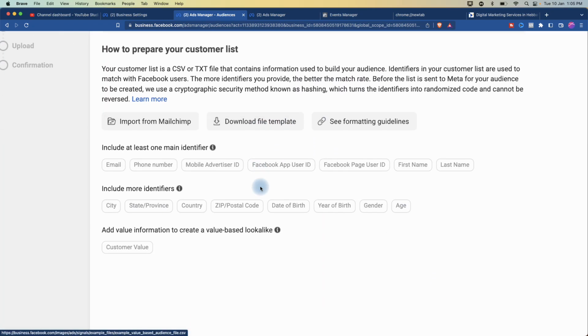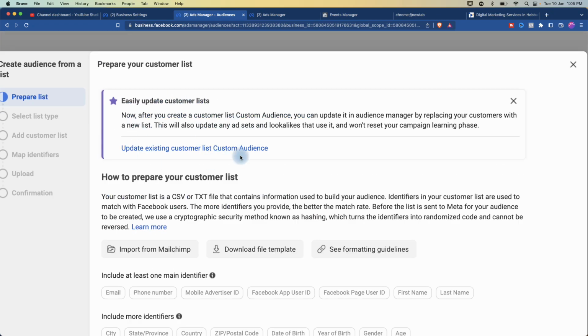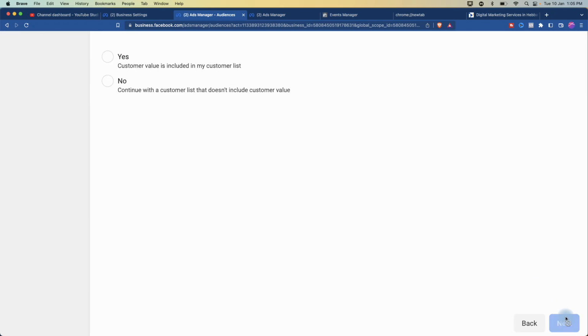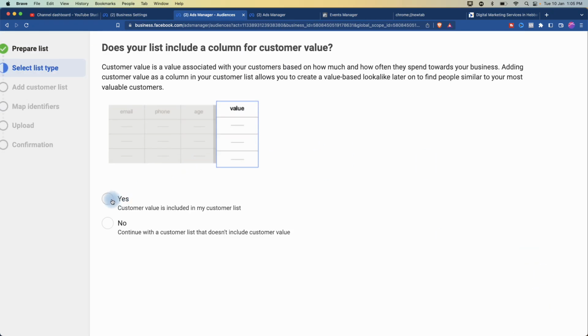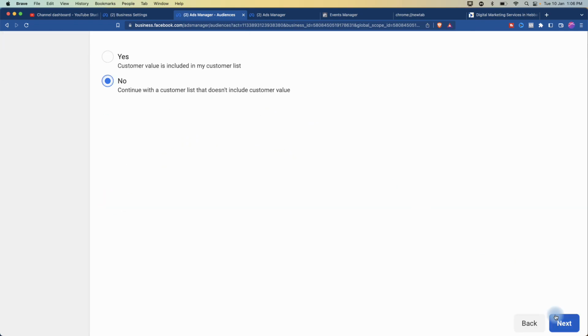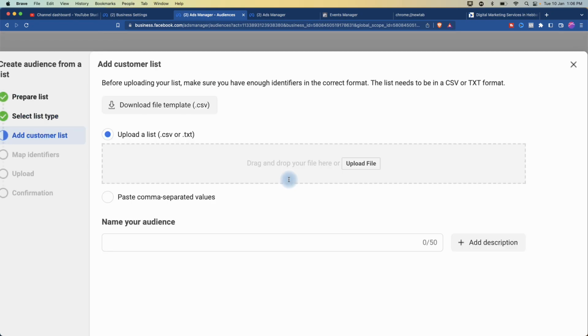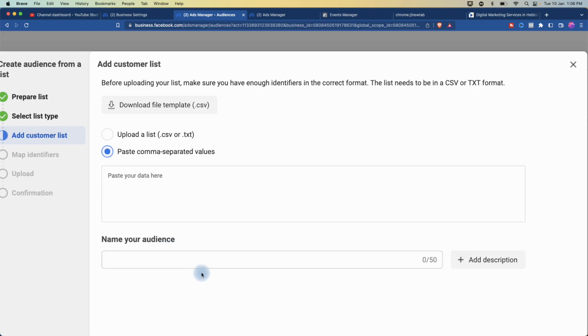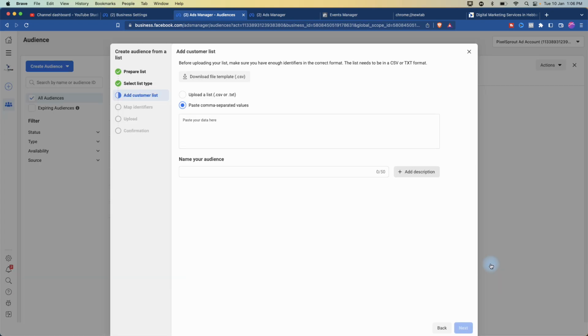Now I'll go down here and click on next, and then I'll say no, I'm not adding any customer value or anything as such, and click on next. Now it is asking whether you want to upload a list to create your audiences. I can go into my notepad, enter the phone numbers one by one, line by line, and add those numbers here. Then I'll name this audience and click on add. I'm not going to do this.